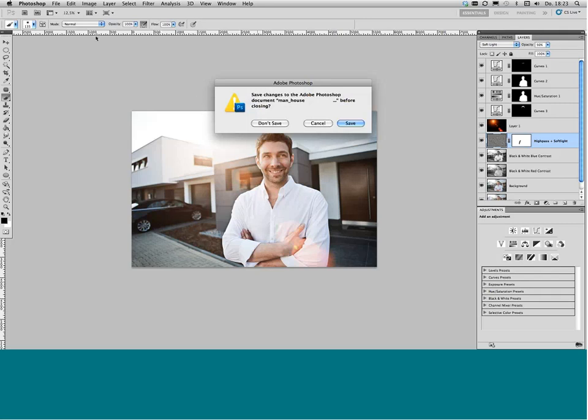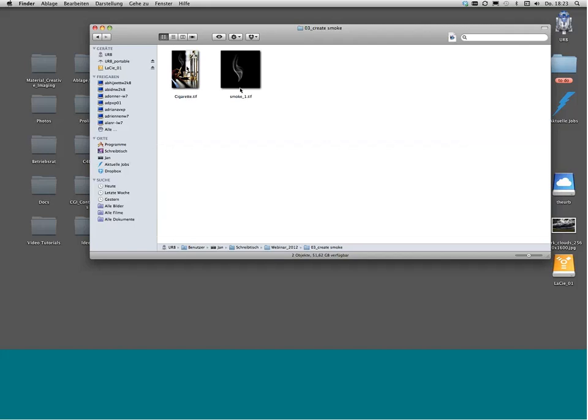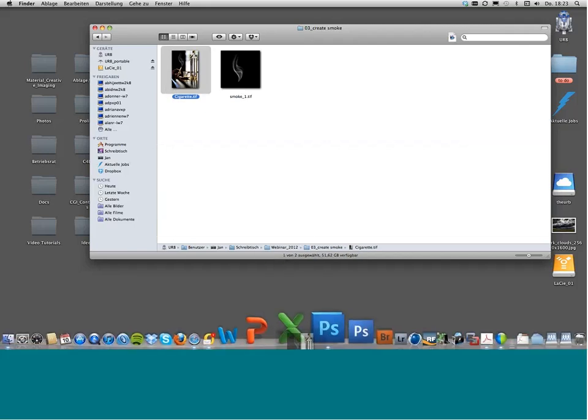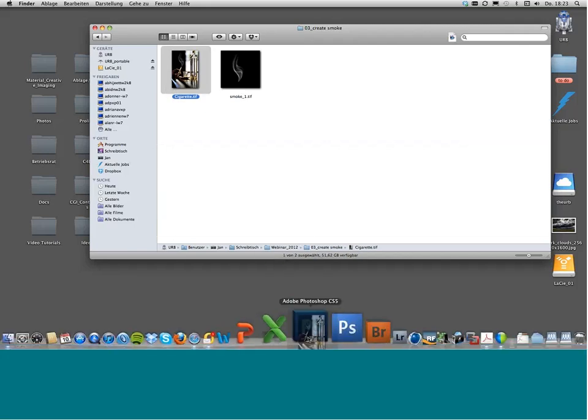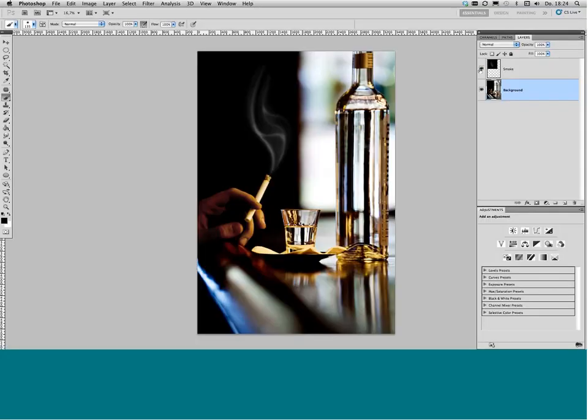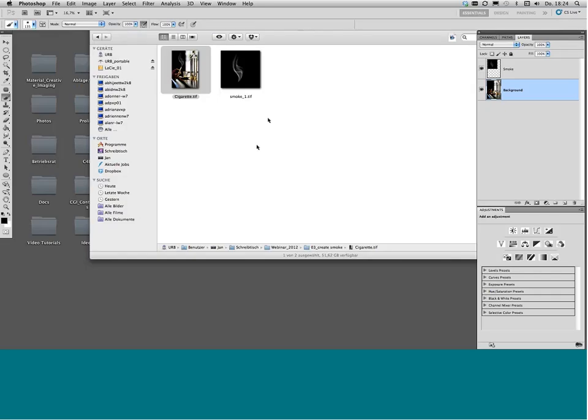So what we are going to do is create digital smoke, just like the smoke you see in this image right here over the cigarette. This is smoke that I created, and it's basically a combination of 3 filters and the warp tool. That's basically it. So we don't need this for now. Let's open up a new file.